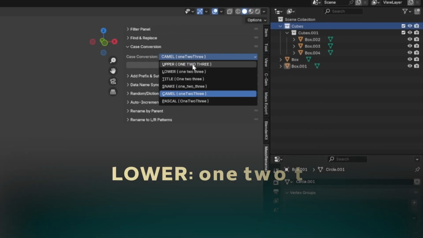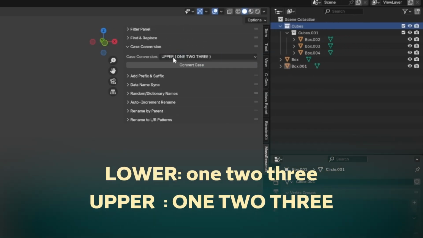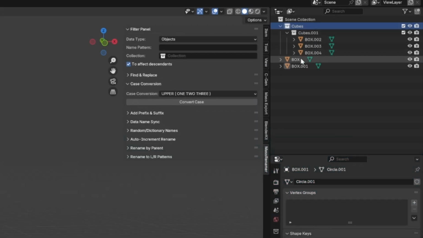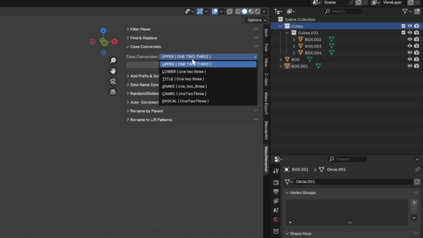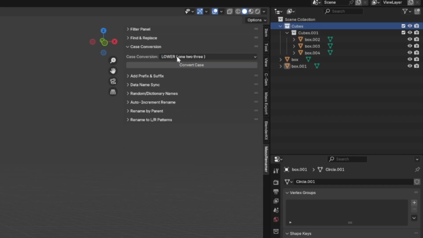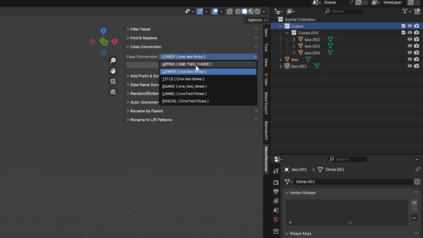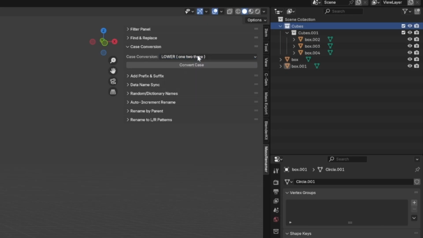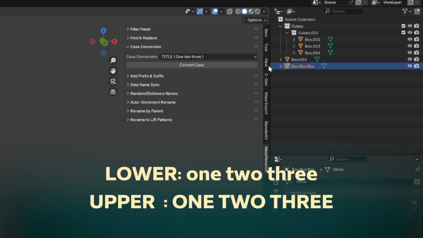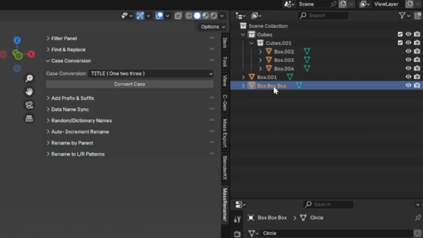Okay, so then let's go to case conversion. We can change the case to upper, so everything will be upper. We are changing just the objects here, so no collections. Let's go to lower. Pretty simple, everything will be lower, and you see how it changes, 1, 2, 3, in case you have multiple. Let's put box, so you can see on this one. Let's have it lower, everything is lower. Title, where the first letter is a capital, then snake, then camel.